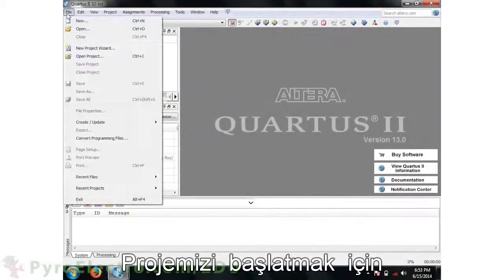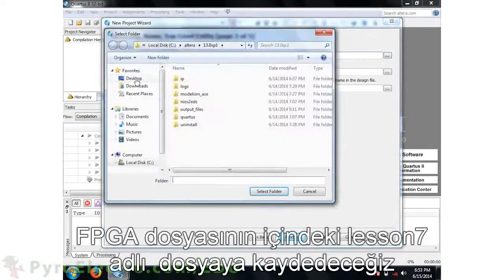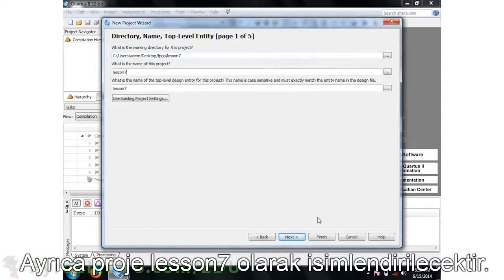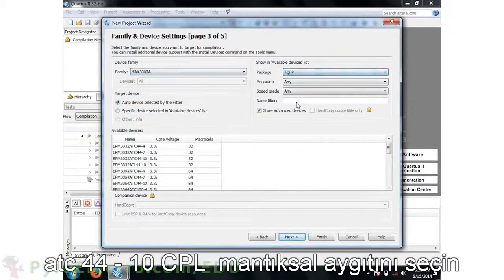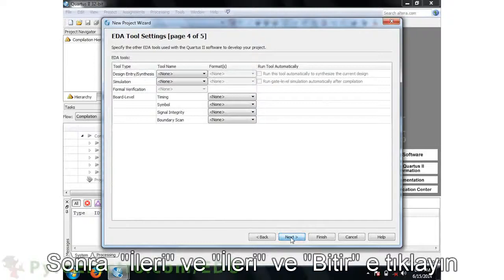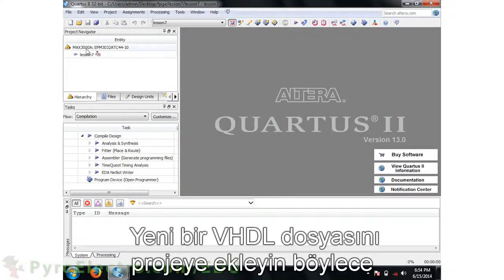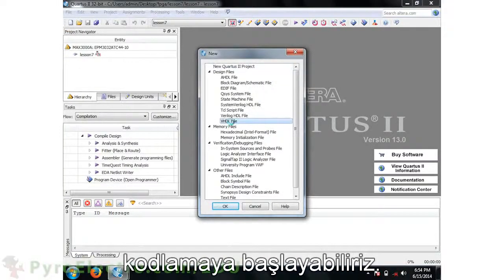To start our Quartus 2 project, we'll use the new project wizard and save the project on the desktop in the FPGA/Lesson 7 folder. The project will also be named Lesson 7. Next, choose the EPM3032ATC44-10 CPLD logic device. Then click Next, Next, Finish, and our Lesson 7 project is created. Add a new VHDL file to the project so that we can get started coding.